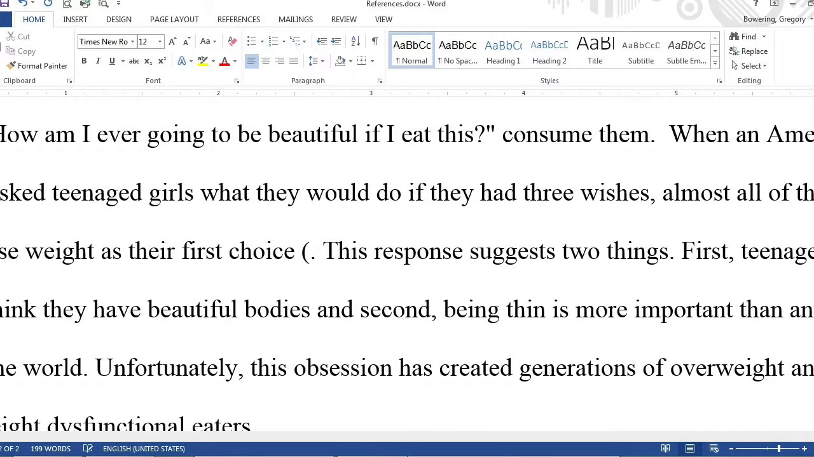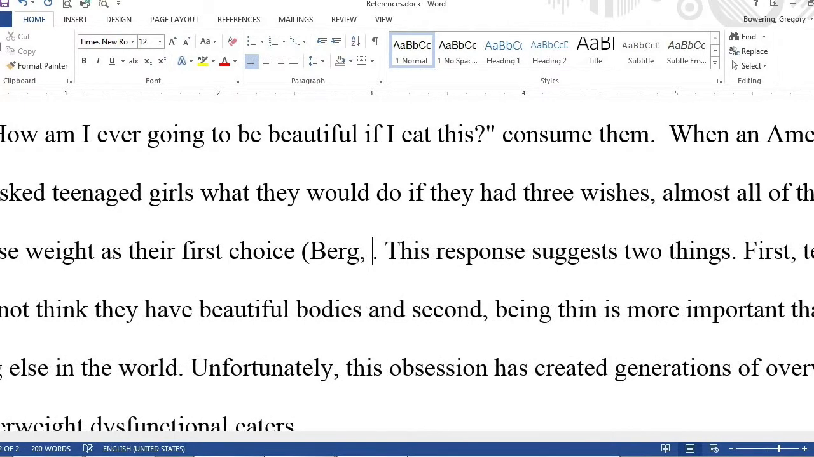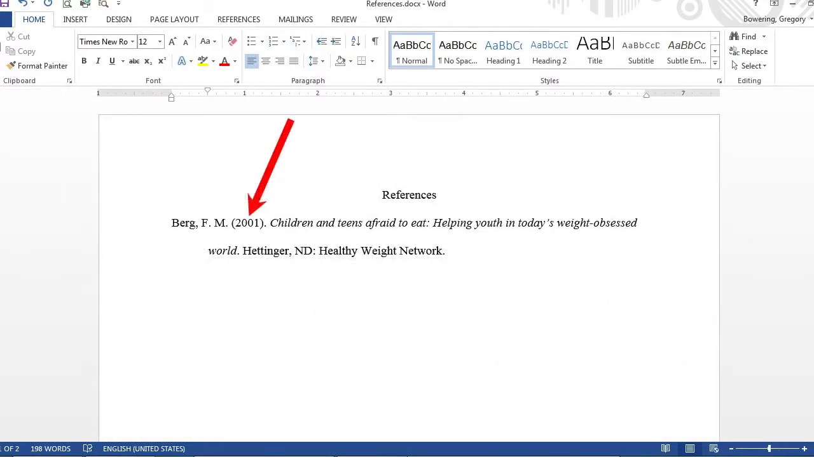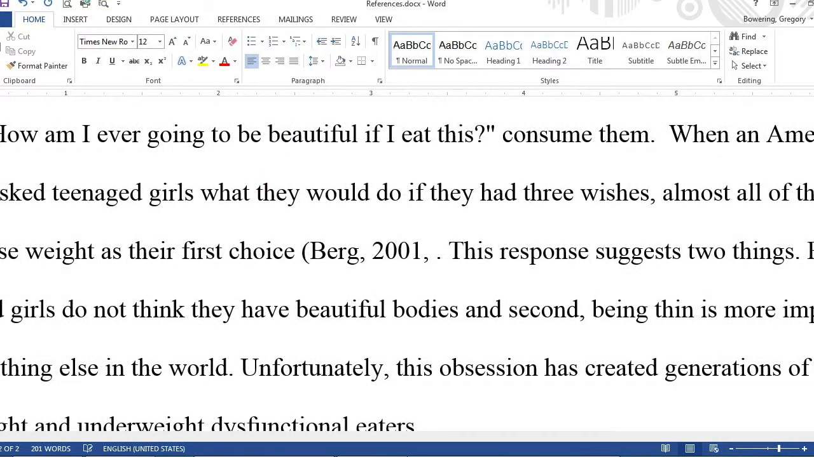Embedded citations always begin with an opening bracket. So between the word choice and the period, I'll click my mouse, then I'm going to put my opening bracket. The next piece of information is the author's last name, followed by a comma. Now I'm going to go back to my references page. I need to double check on the year. That's the next piece of information that goes in my embedded citation, followed by a comma.